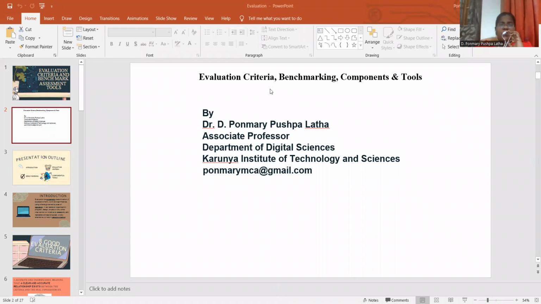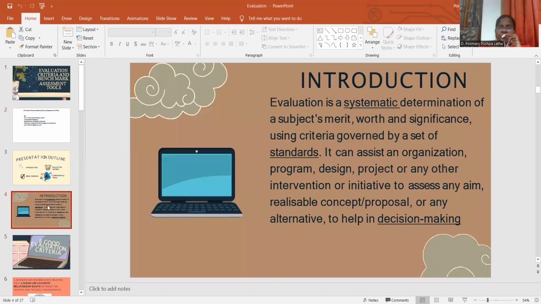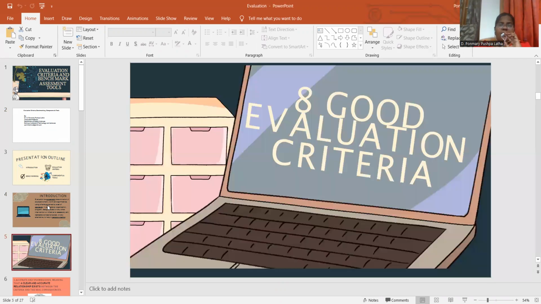Today's class, we are going to talk about the evaluation criteria, benchmarking, components, and tools. So, what is an evaluation? Evaluation is what we do systematically to check whether we meet the standards or not, and it is useful for better decision making.